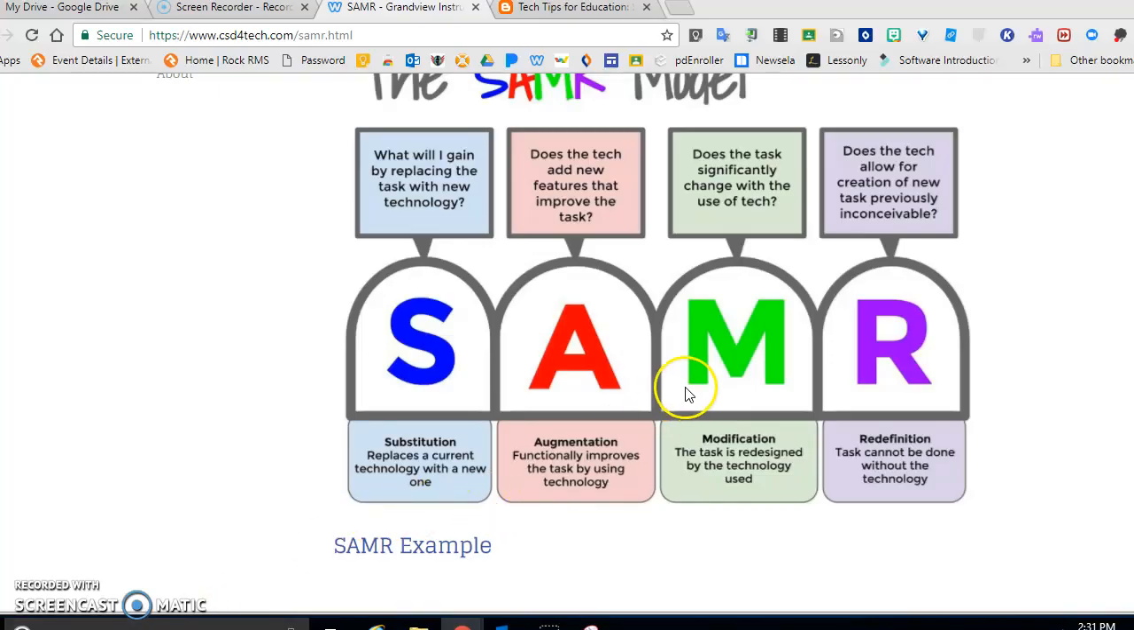So I have a graphic that I only want to pull part of. Downloading the entire graphic and clipping it would be an option. Instead, I'm going to use my snipping tool.